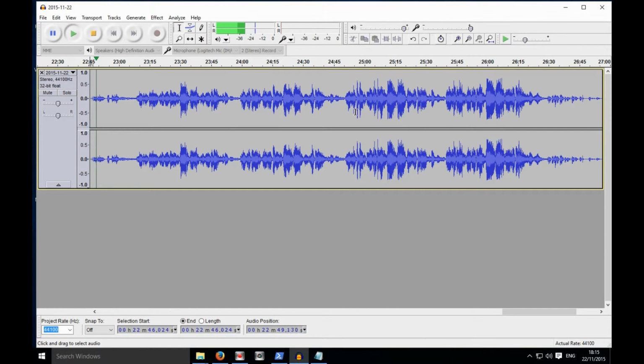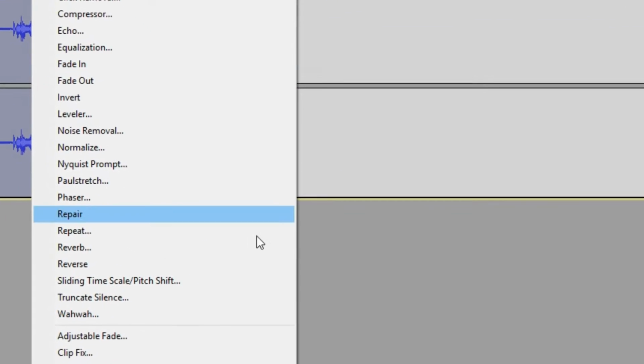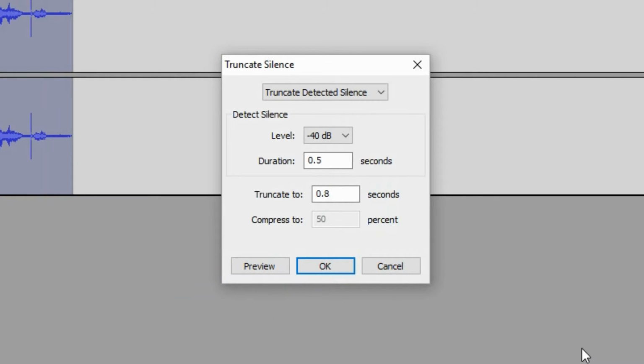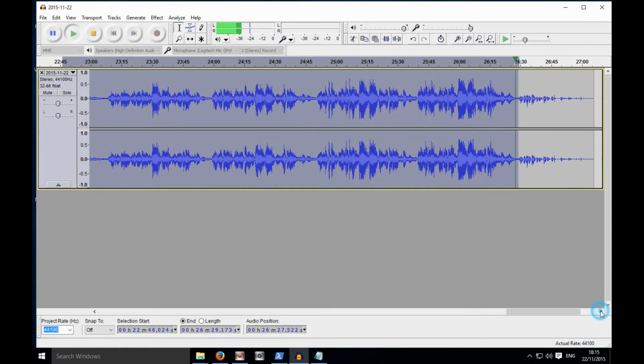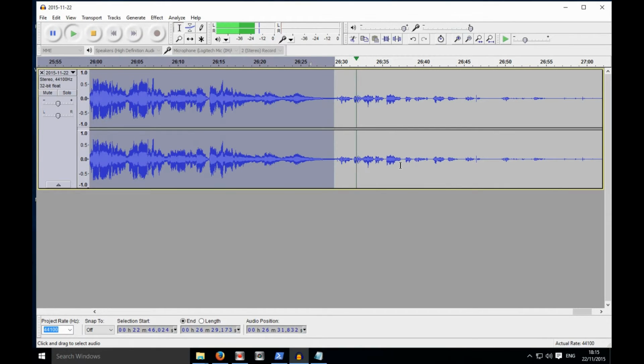So the next filter is truncate silence, and it removes dramatic pauses like this one. And if you use more aggressive settings, then around about 0.8 seconds of pause, it'll sound like the person is not stopping between sentences at all.